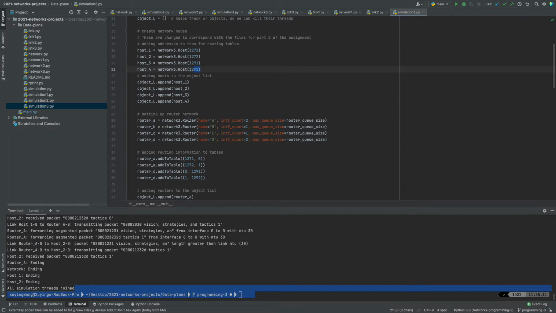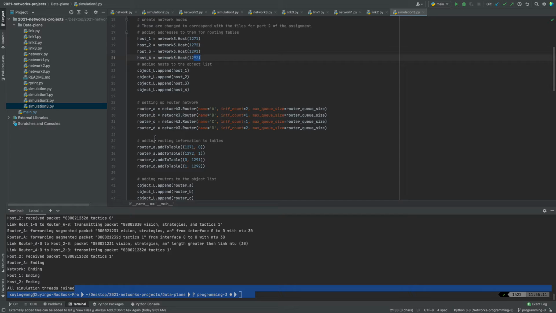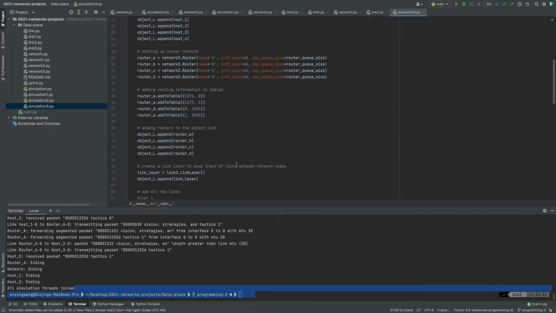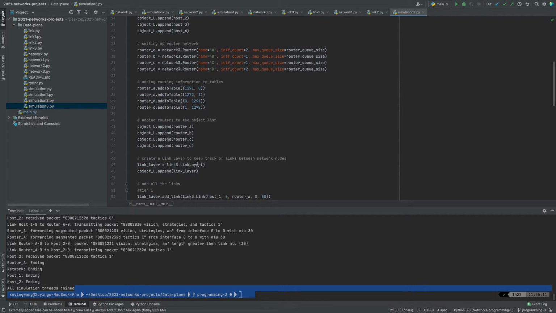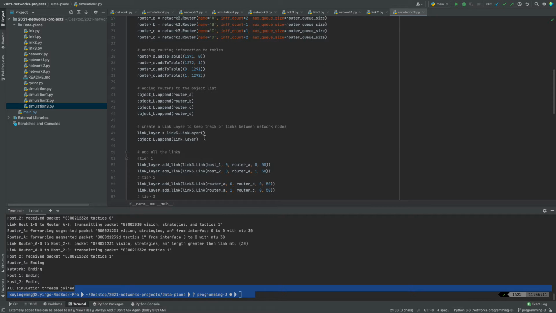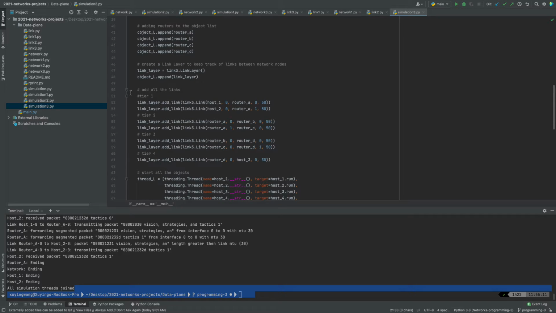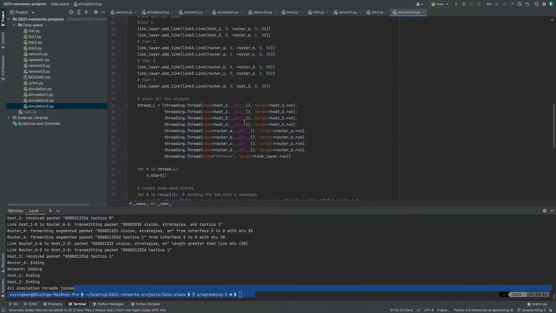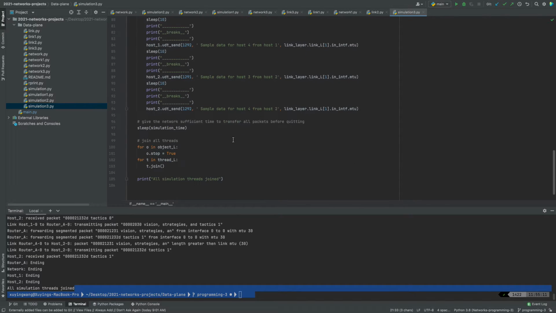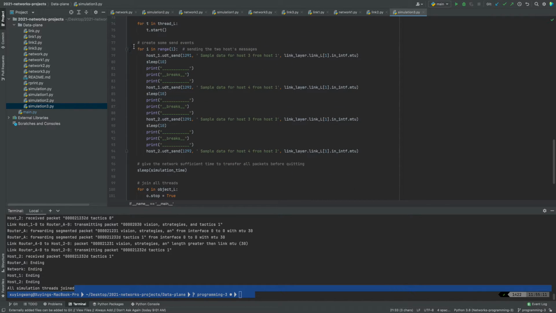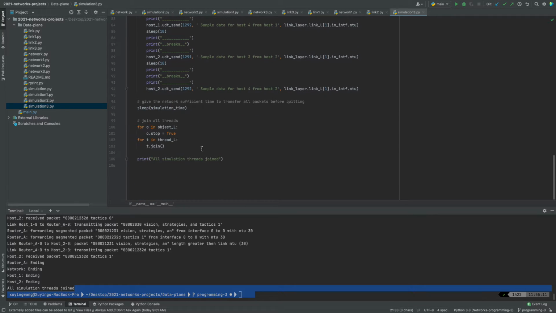We are setting up the routers for the networks. We're adding the routing information to the table. We're adding the router to the object list. We're creating links to keep track of the links between network nodes. Those are tier 1, tier 2, tier 3, tier 4. And those are the threads. We send in the host messages, and we have breaks in between to sleep for 10 seconds.